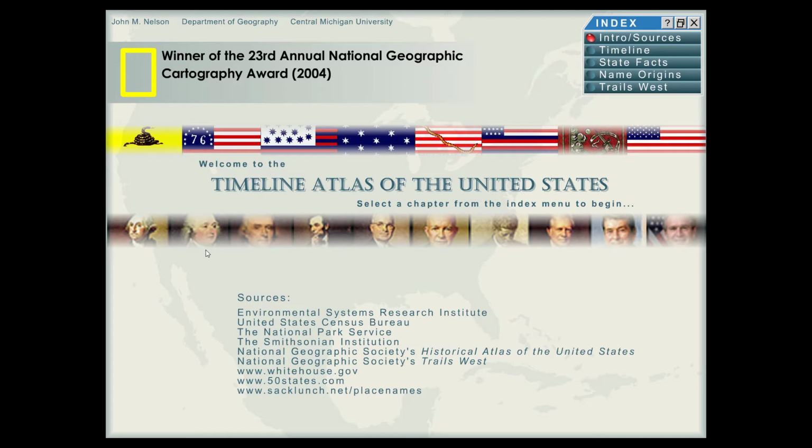This is an old, I called it a digital, okay, actually here's the name, Timeline Atlas of the United States. I made this in college for fun, kind of on my own. And the origin behind it is I did a research project where I researched the state name origins for the 50 states of the United States. Where did the name come from? What does it mean? That kind of thing.